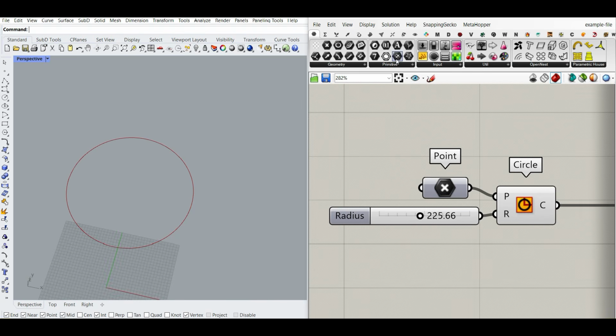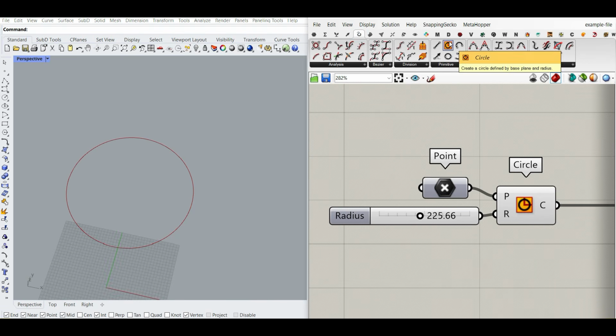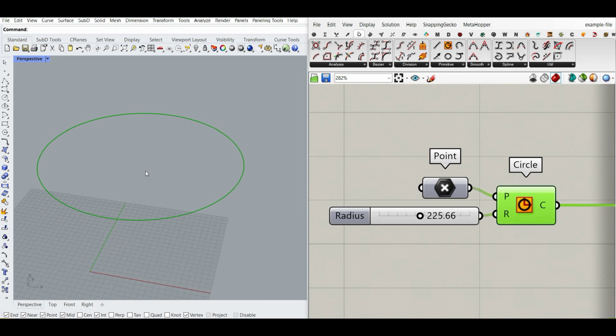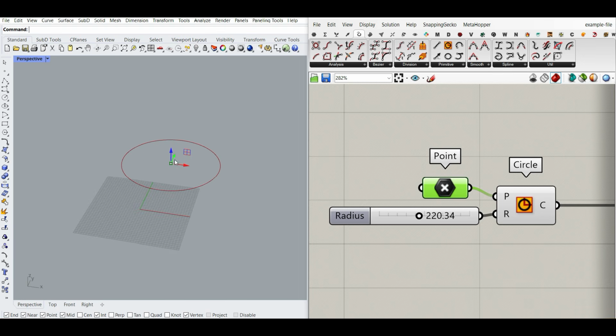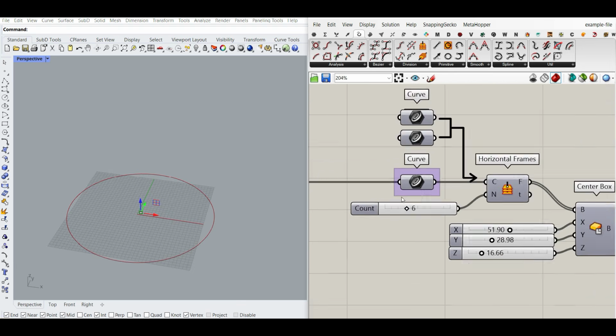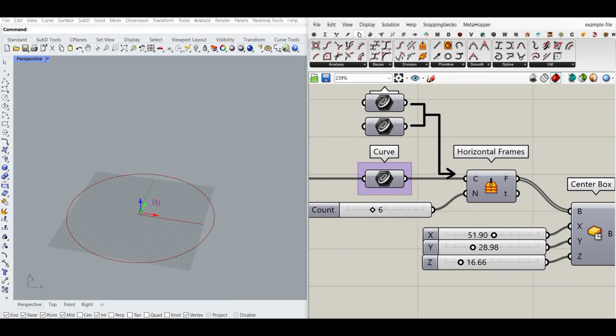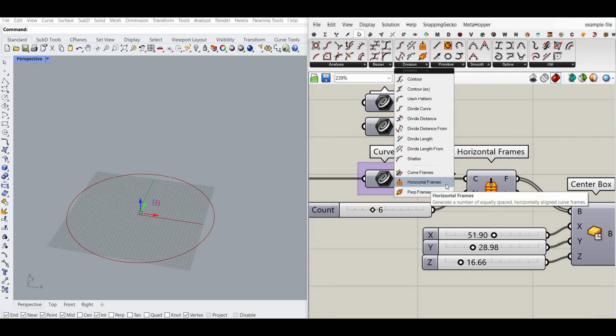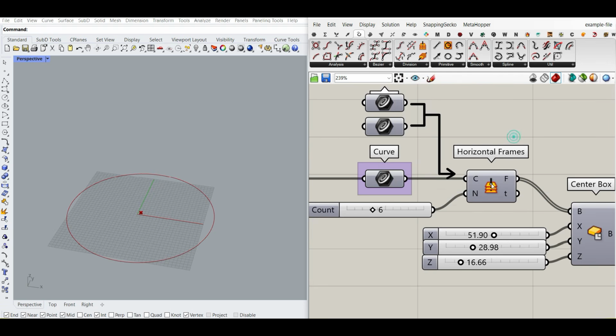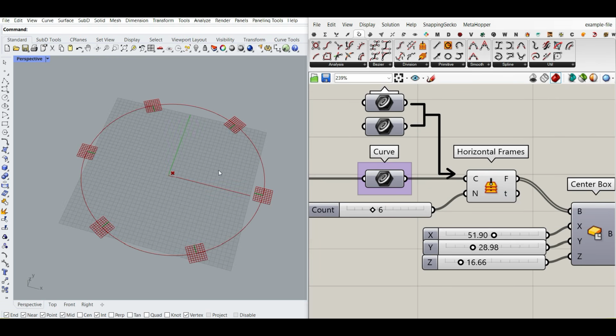If you look at the first part, I've used the curve primitive circle to create a circle here. That is going to be the radius of the circle. And also I've connected a point to it, which is going to be the center of that circle. And the next step is to create a series of rectangles. What I've done here, I've used the curve, division, and horizontal frames to create a series of horizontal frames here.